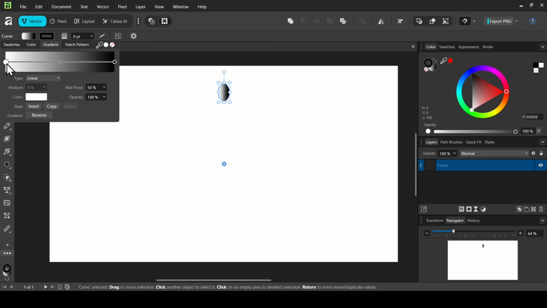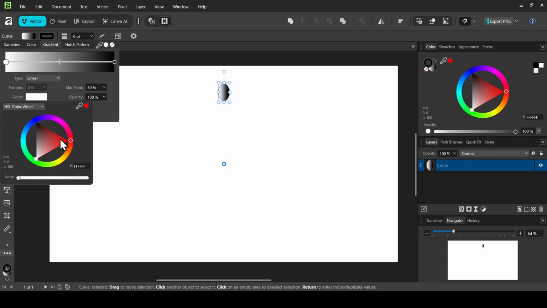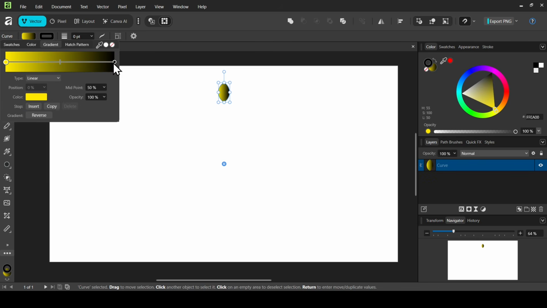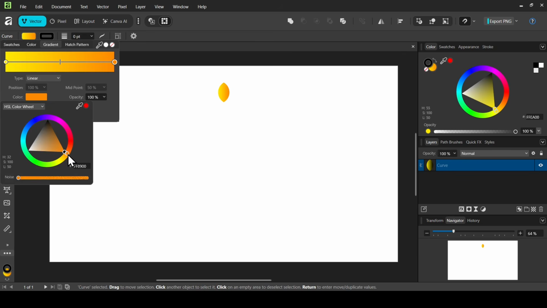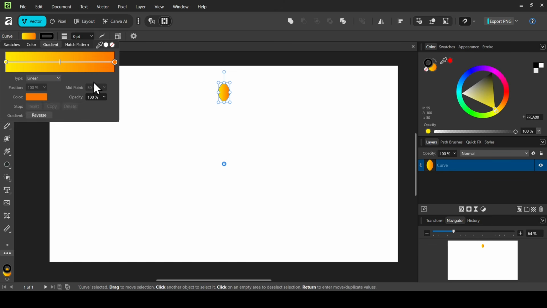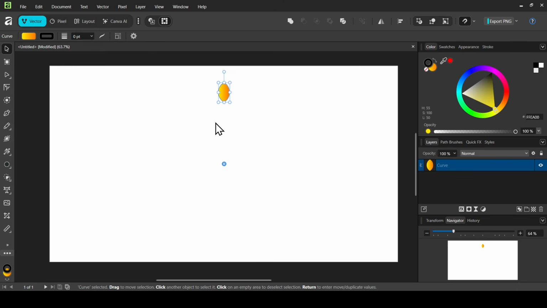I'm going to left click on this point, left click on the color. For example, I'm going to select the yellow color, and then I'm going to left click on this other point here, click on the color, and this time I'm going to change it to, for example, the orange color.